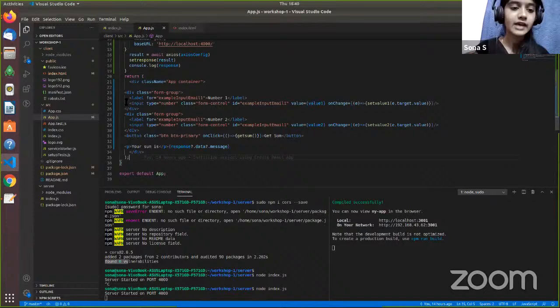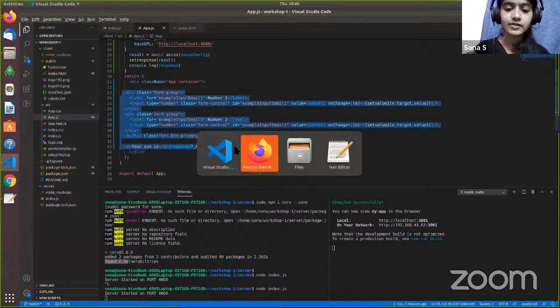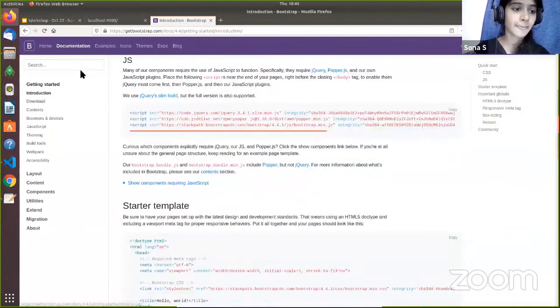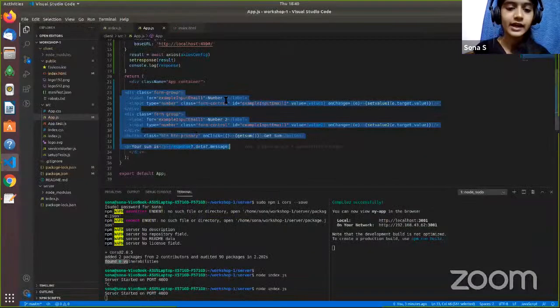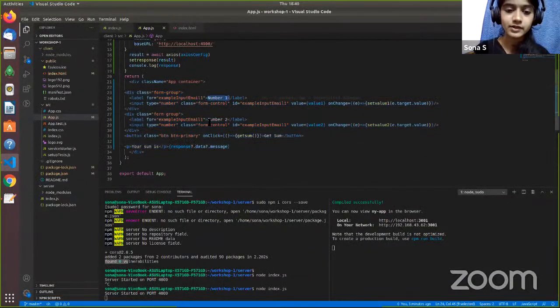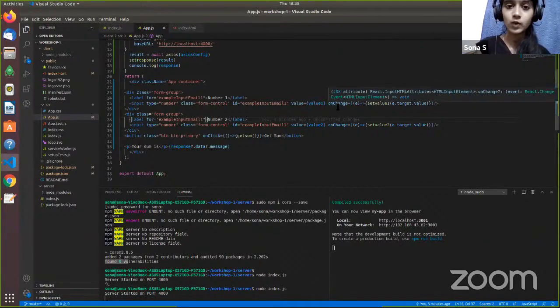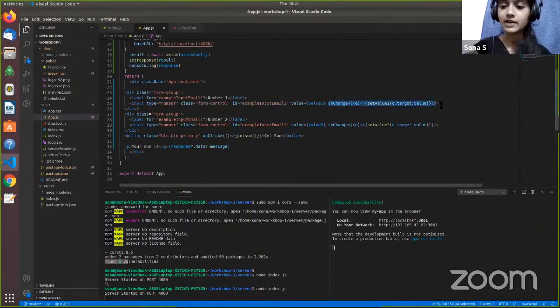This is nothing much, I took this form from Bootstrap and pasted it over here, and customized it to my number one and number two. And as in normal functions in JavaScript or C++, we'll have some onChange, right? If we click something, this should happen. If we change something, this should happen. The same way applies here too. If we change something in number one, the action will be done here.